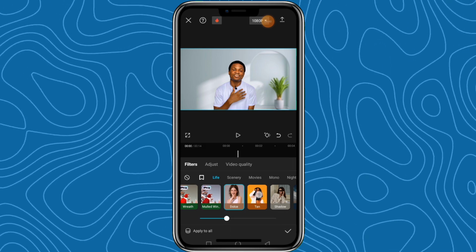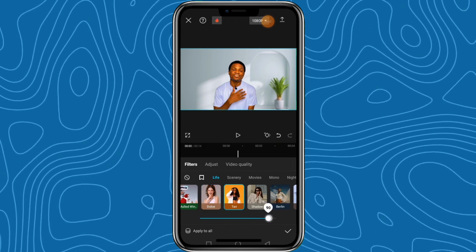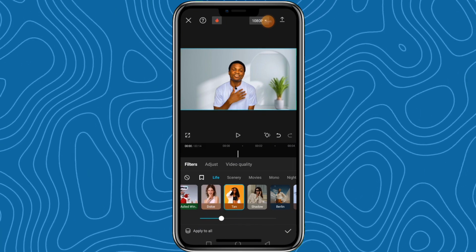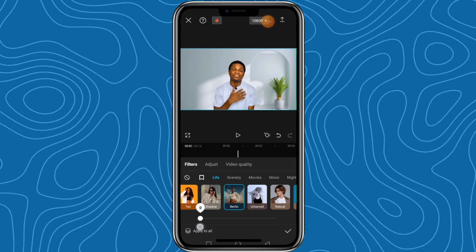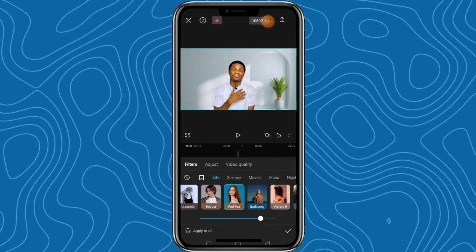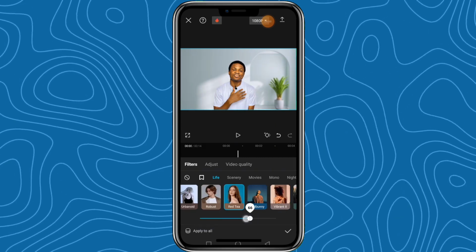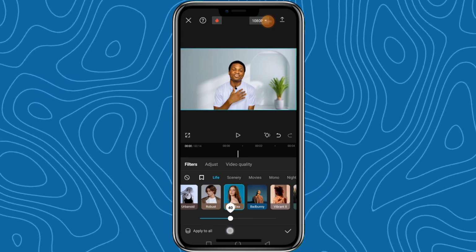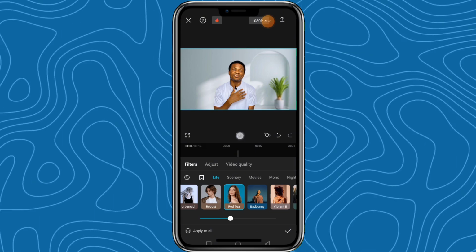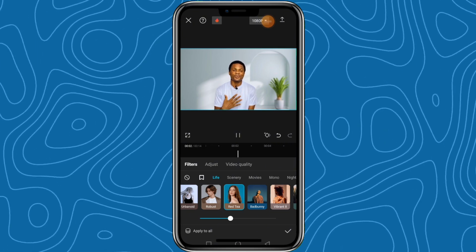All right, let me use Tan. That's too much. Tan is too much. Let me use Berlin. Berlin is gonna make my video look some way somehow. I don't like it. Let me see. Okay, the Red T. The Red T is kind of okay for me. I think I'm gonna go with the Red T and I'm gonna put it at 40. Yeah, I'm going to put it at 40 and use it this way.